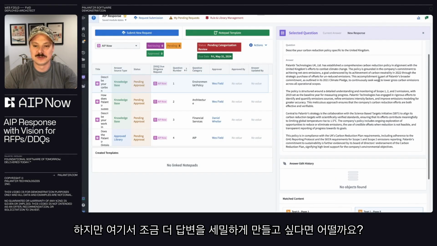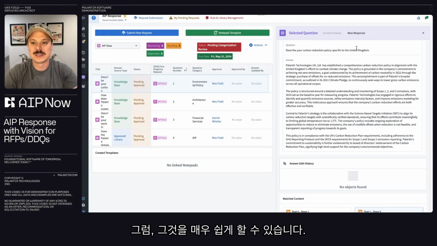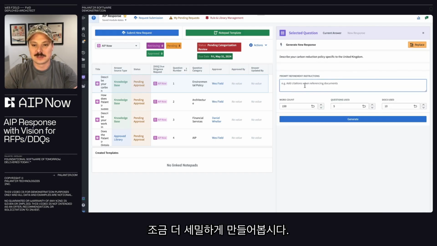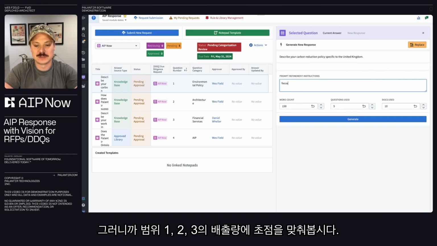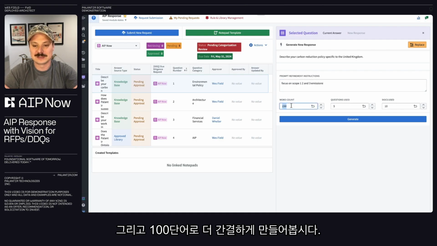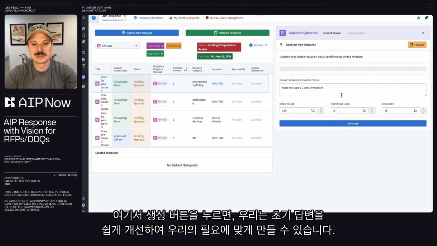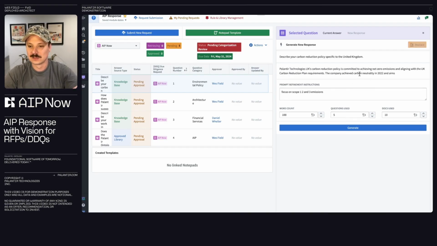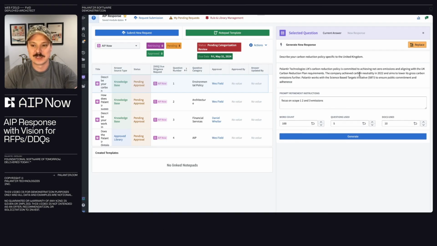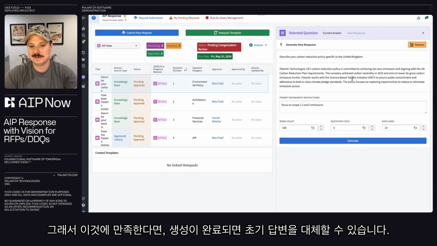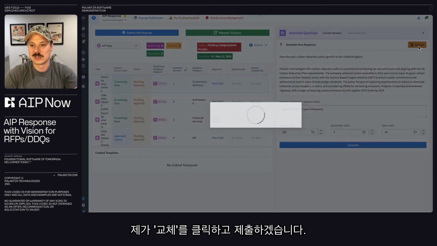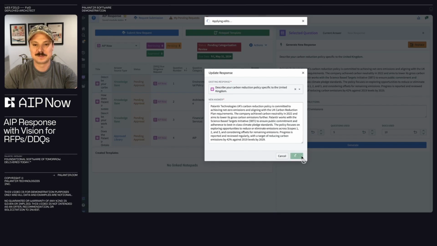But what if we wanted to refine our answer a little bit here? Well, we could do that very easily. Let's add a little bit of refinement. So focus on scope 1, 2, and 3 emissions. And let's be more concise with 100 words. We'll hit generate here, and we can easily refine the initial answer to something that fits our needs. Yep, this is already looking a lot better. And so if I'm happy with this when it finishes generating, I can go and replace my initial answer. I'll hit replace and submit.